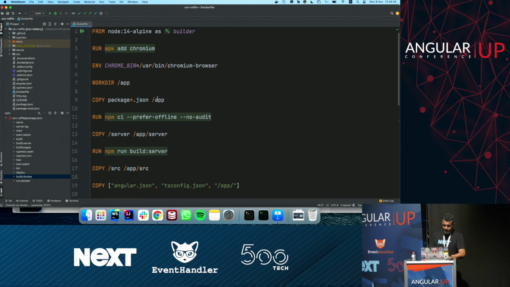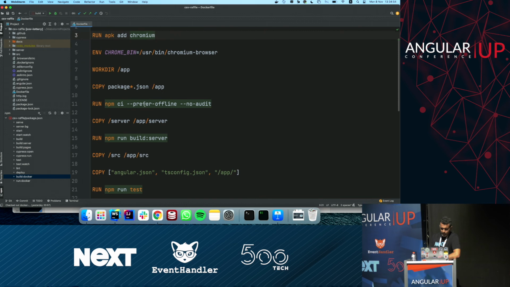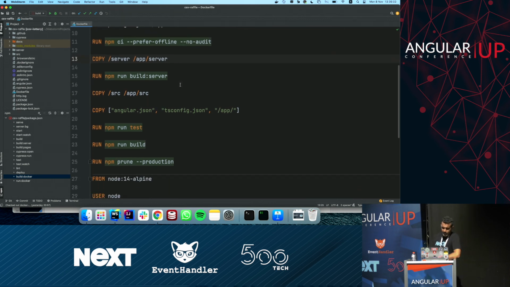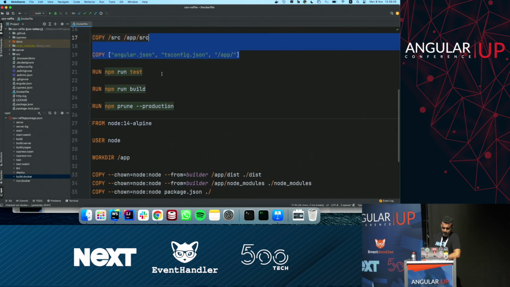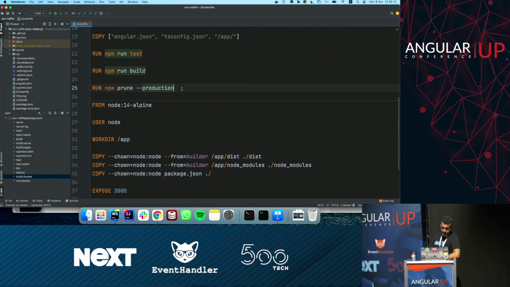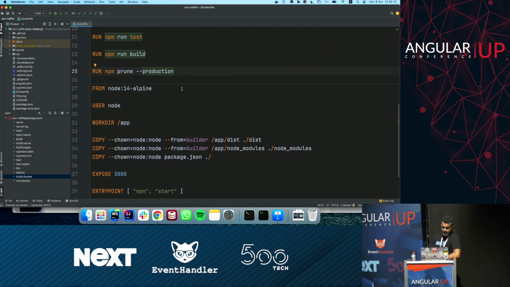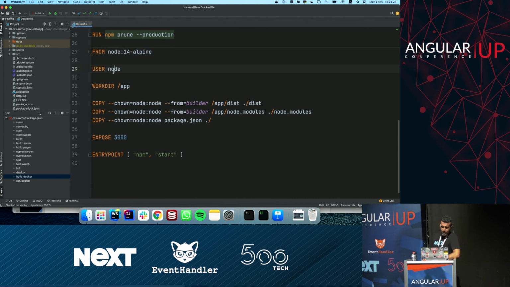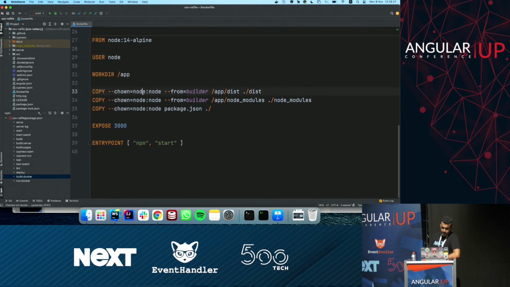Okay, this is the last Dockerfile. You can see here the Chromium. You can see the npm install with the 2 flags. You can see the improvement of the cache. I'm copying the server side, the server folder, running the server build, copying the client side with the files of the build, running the client unit test, running the build, cleaning the node modules from the dev dependencies, and starting the new stage of the multi-stage, changing the user to node, changing the ownership of the folder to the node user, and starting the entry point.